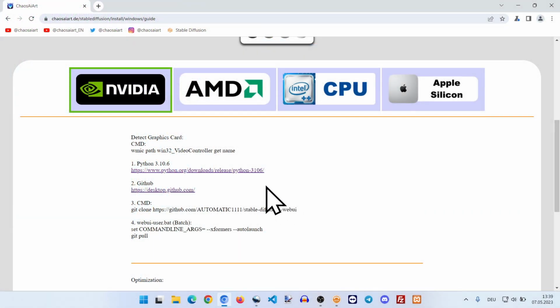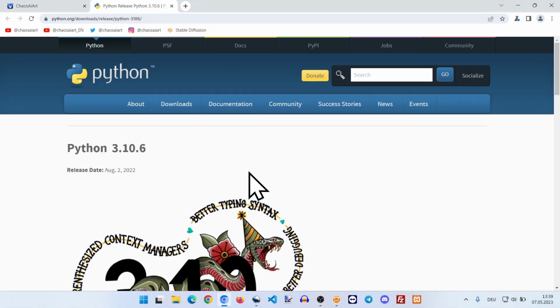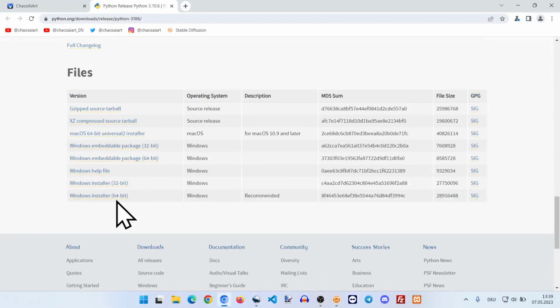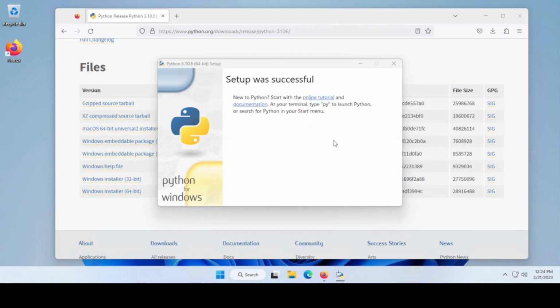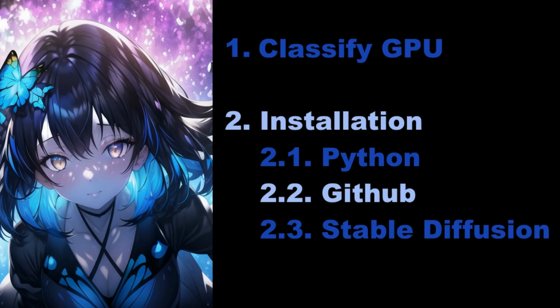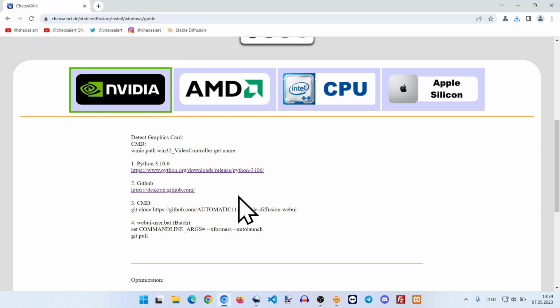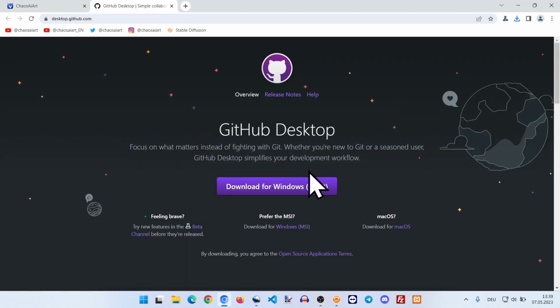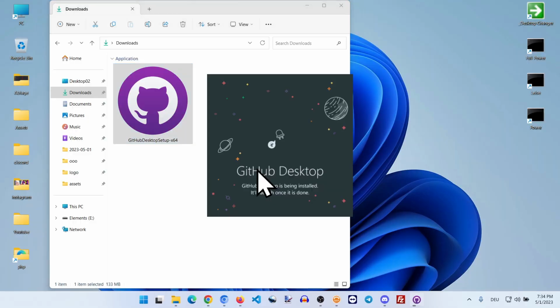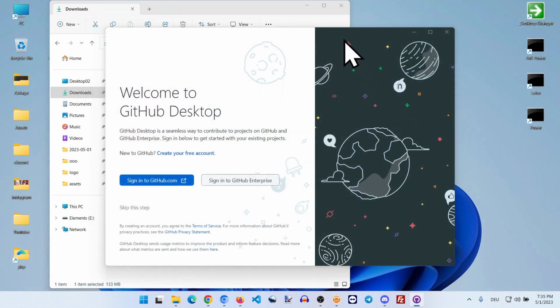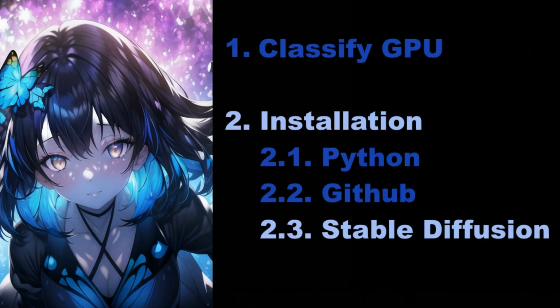The first thing we need is Python. Follow the link, download and open the installer. Here it is important to check Add Python to Path, or else you'll get a bug later on. Next, we need GitHub Desktop. Again, just follow the link, download and open. You don't need to do anything here. Just wait for it to install. After it's finished, close it again, and that's done.